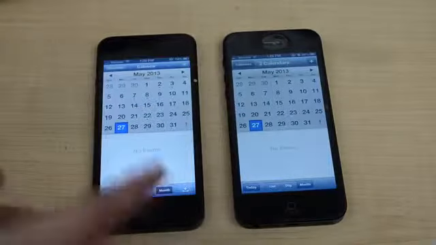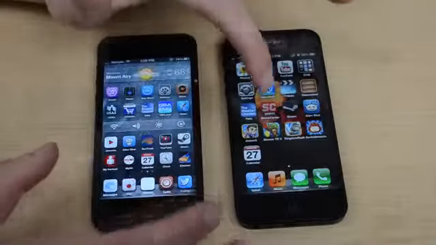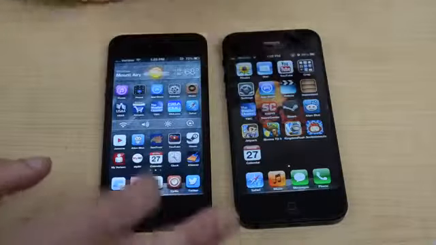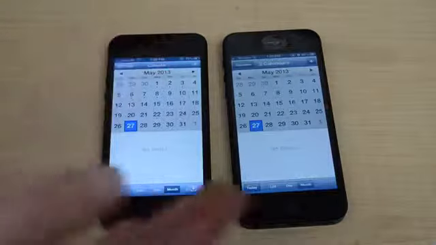So you can see that loaded quicker. But now that it's in the cache, I'm going to exit out of both of these and open them up again. So now that it's in the cache, I'm going to open them up at the same time right here. Just like that, so you guys can see that it does actually load faster.